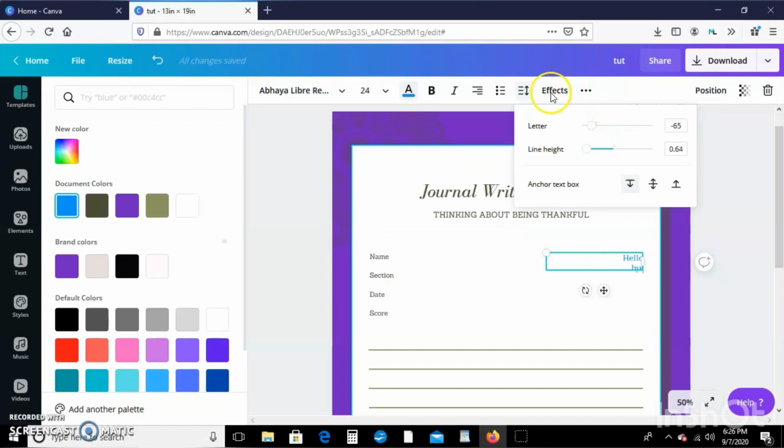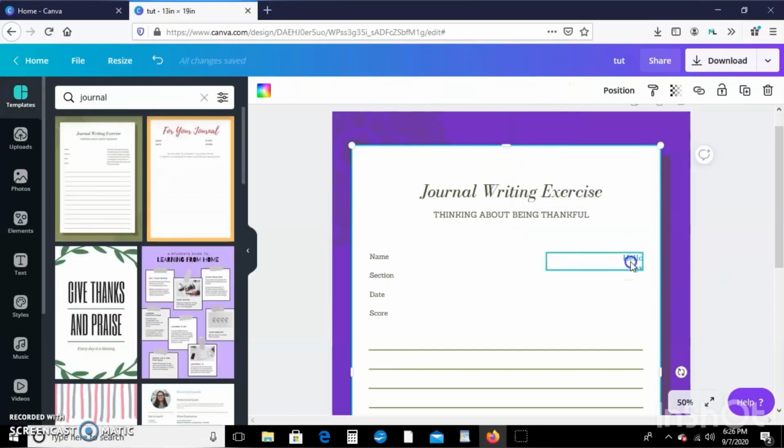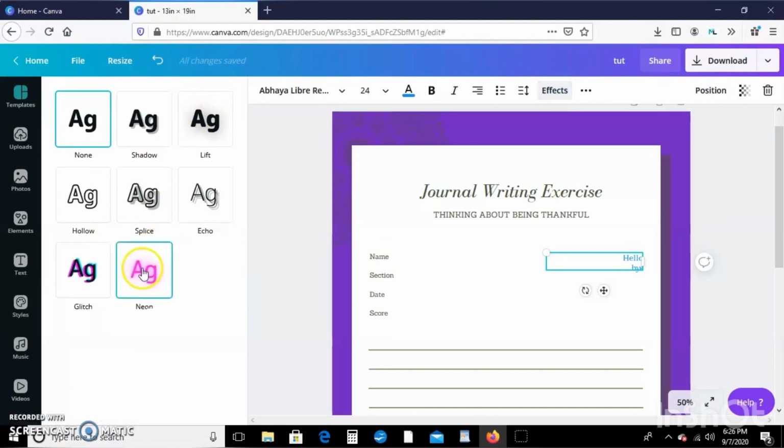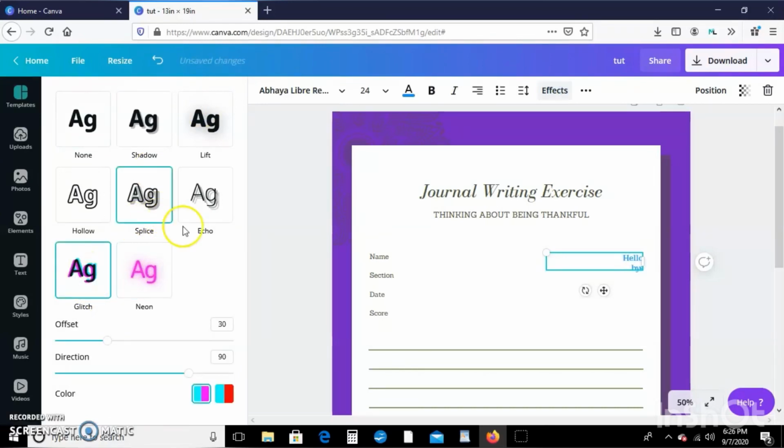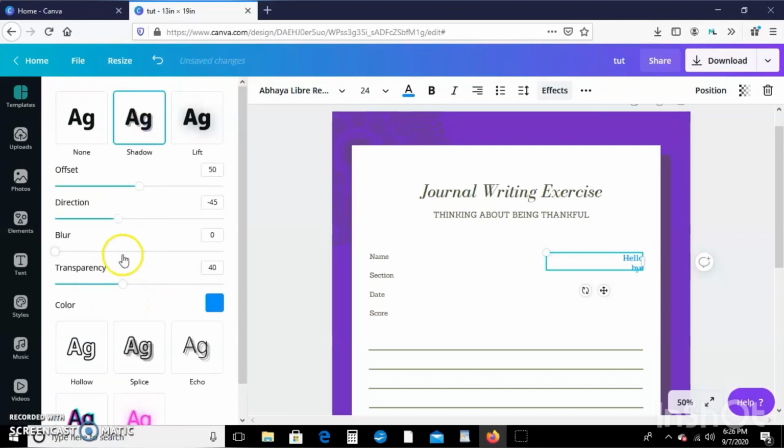Okay, then we have some effects we can do. Let me click it again. We can add like a neon glow to it, like a little glitchy glow, or put a shadow behind it. And we can intensify it by just dragging this sliding scale.